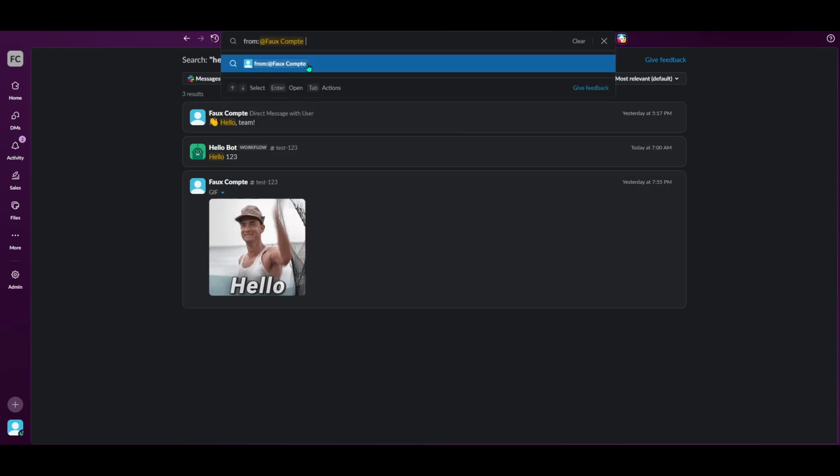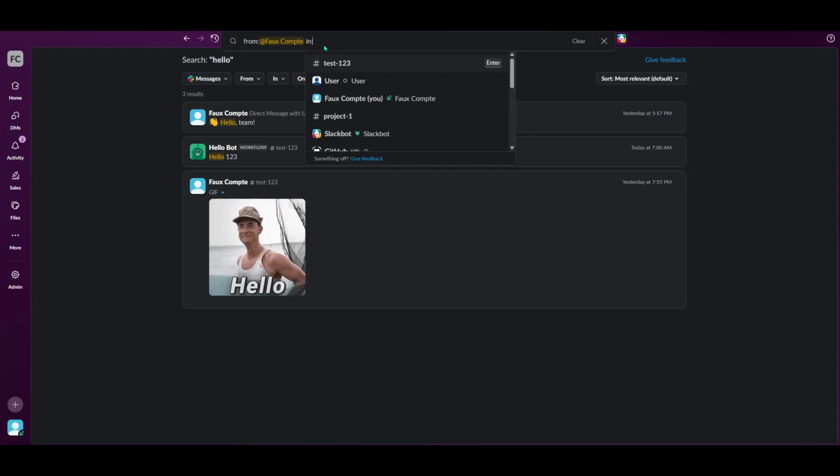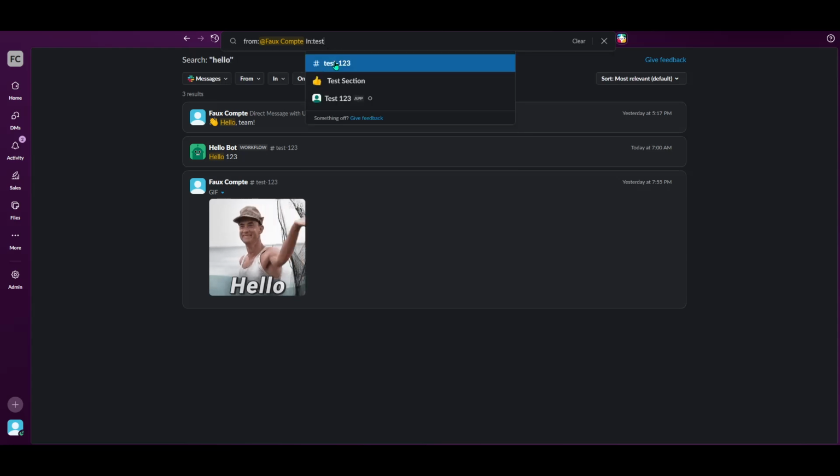Next, the in filter. Type in, then a colon, and the channel name, like in Josh's project channel. This restricts results to that specific channel, which is especially helpful when you know where the conversation happened, but not exactly when. There's also the has file filter.